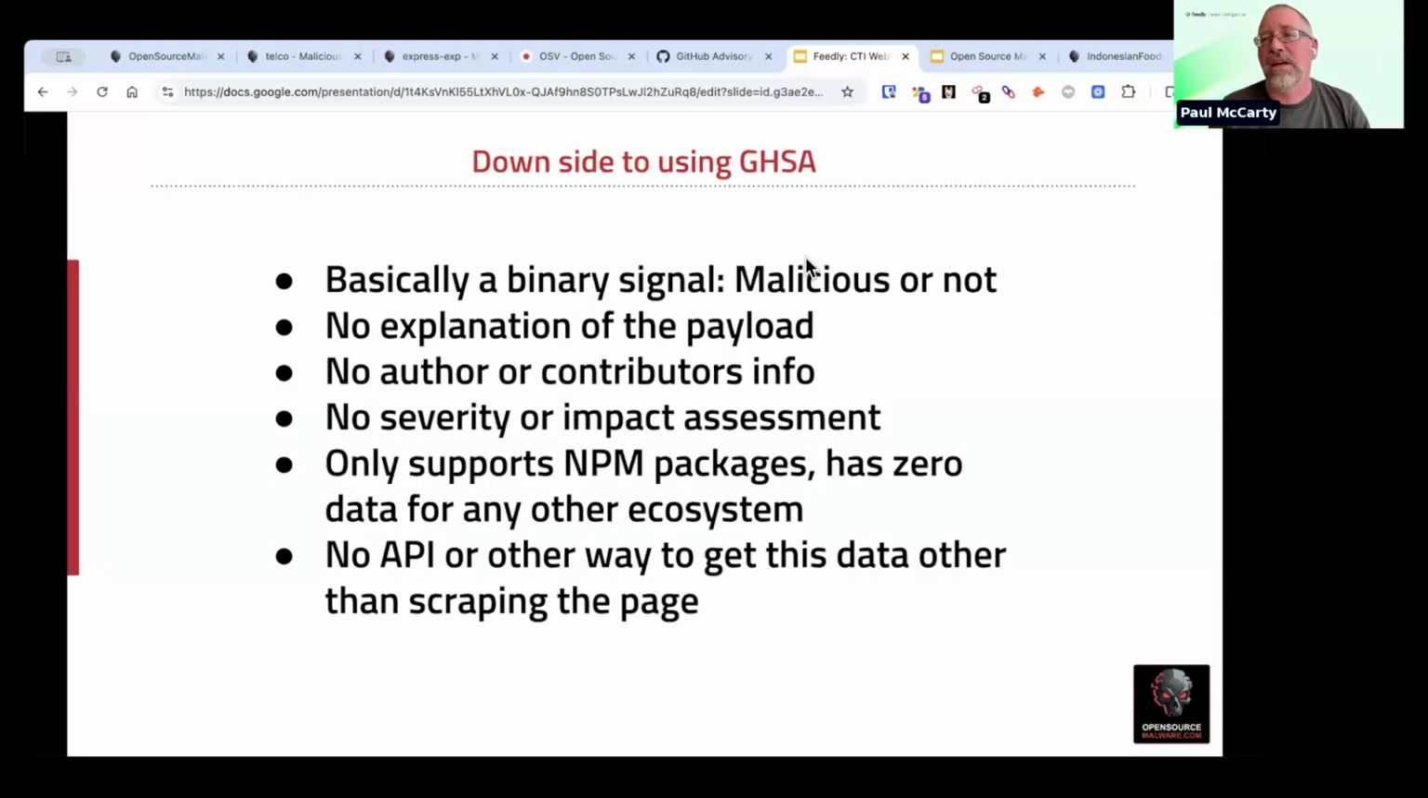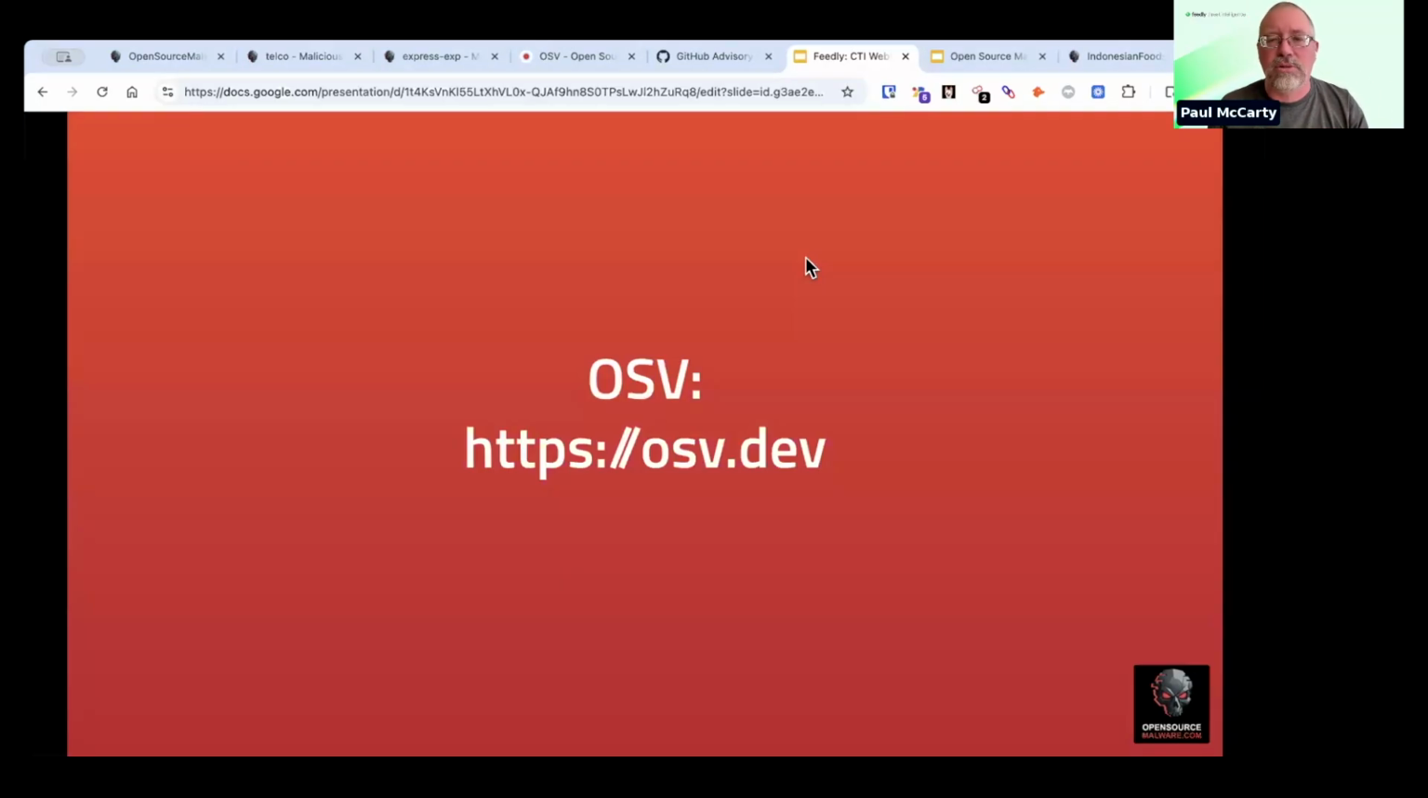And unfortunately, GHSA only provides malware data about NPM packages. It doesn't cover any other ecosystems. PyPI is not covered, Maven's not covered, NuGet's not covered, unfortunately. And even worse, there's no API to call. So how do we even get this data? If we were even looking for the simplistic binary level data of is it malicious or not, how do we get that into our tools?